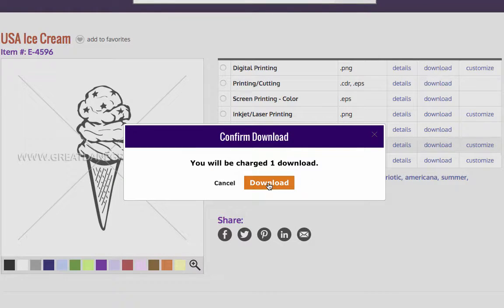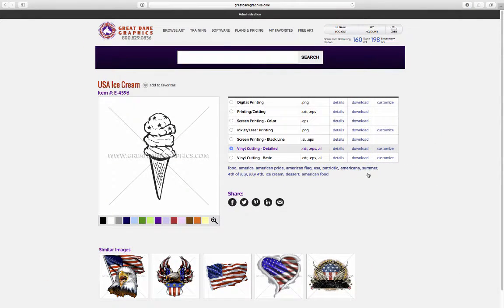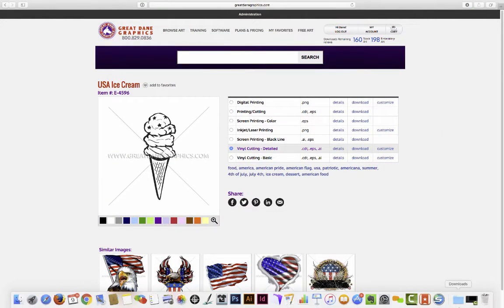It tells you you will be charged one download. I'm going to hit download. Now what happens is the file goes, as default on Mac and PCs, to your downloads folder. So here it is. If you happen to move the location from a downloads folder to someplace else, it's going to be up to you to figure out where that is when you lose your file.